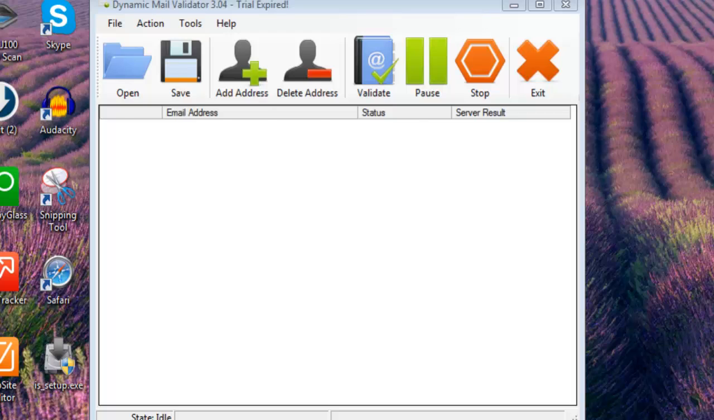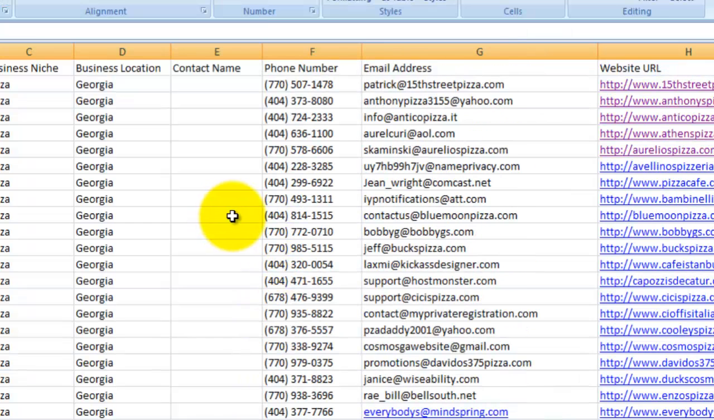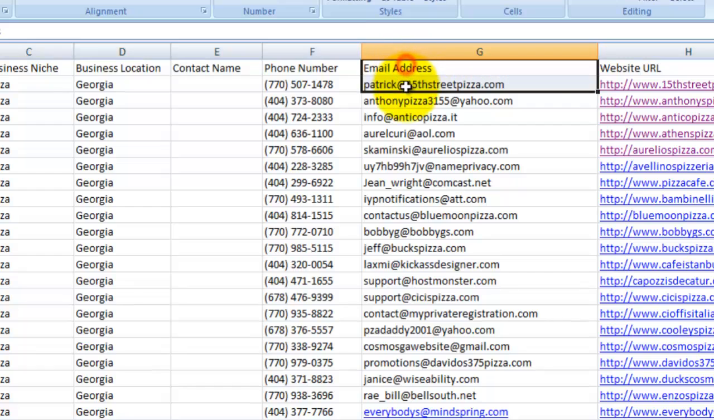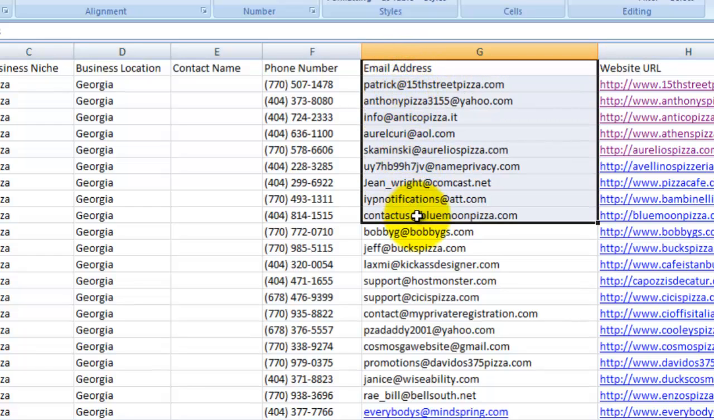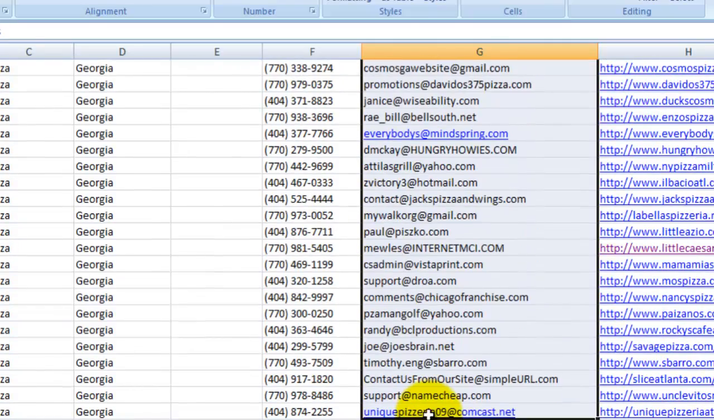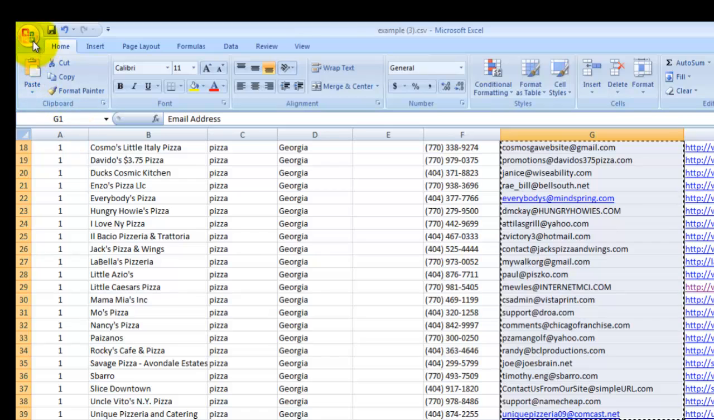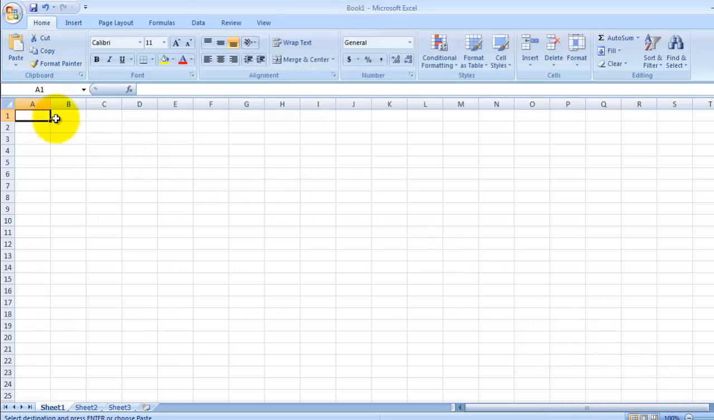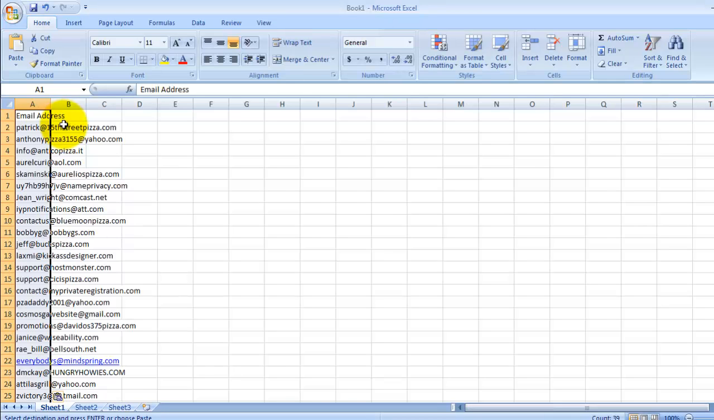And basically you have to go and copy your email addresses like this. Control C. Do a new sheet. Control V. And actually you just got to call this email like that. So it knows that's what it is.